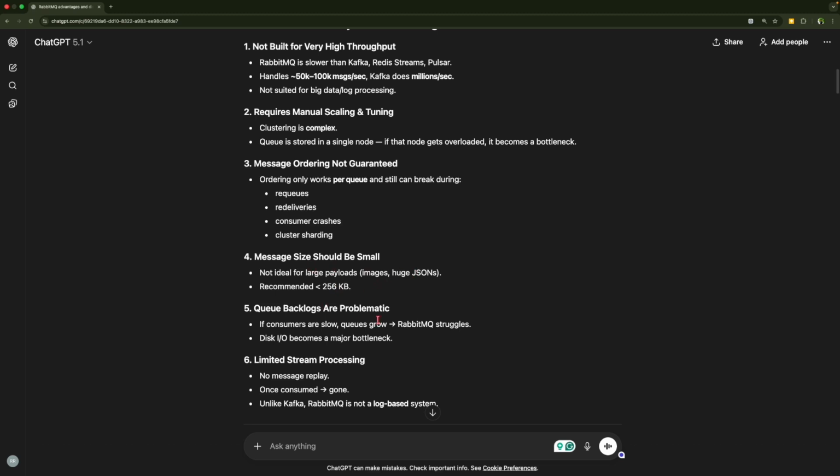Then queue backlogs are problematic. What does that mean? If consumers become slow, or if we have fewer consumers and the message influx is very high, that will be a bottleneck, because messages are stored on disk in RabbitMQ. Disk I/O would become a major bottleneck if the queue becomes very big. So in such a scenario, Kafka will be the right choice to go with.